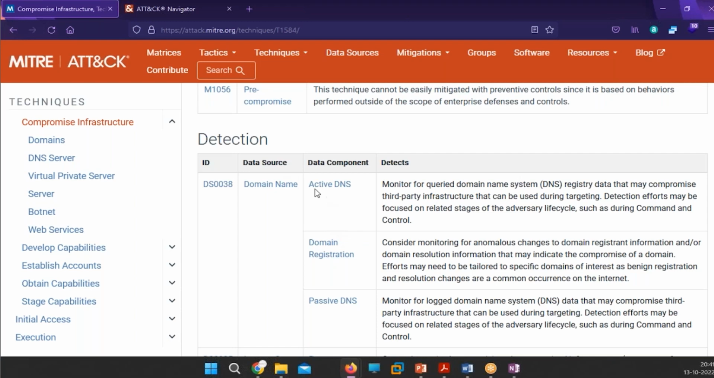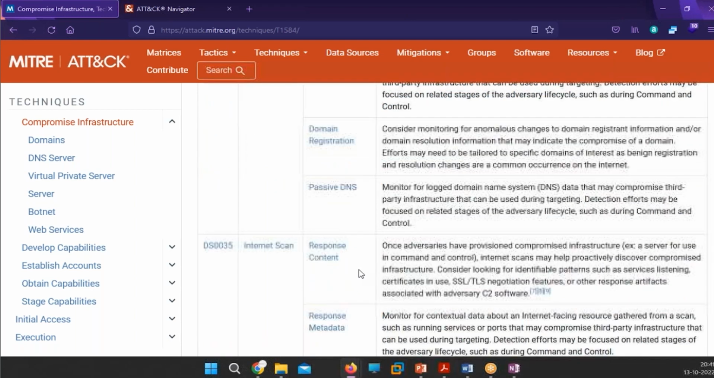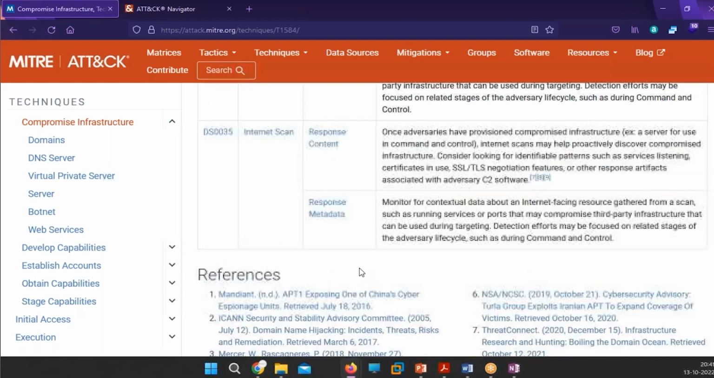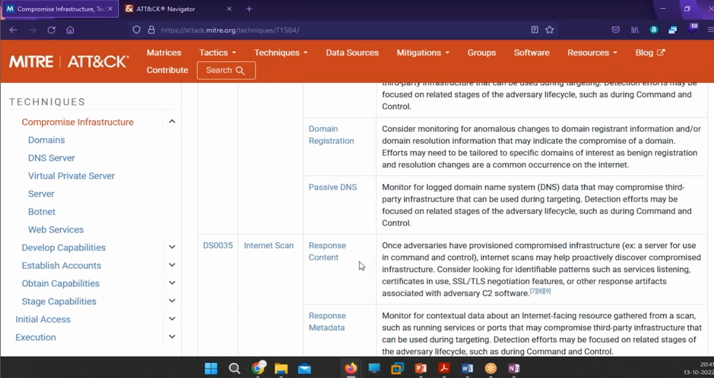I will be blocking this list over there. If someone is trying to perform an active DNS scan, it will be monitored. If someone is trying to check where my domain has been registered, I can simply block that and create a rule on the firewall. So these are attack patterns.